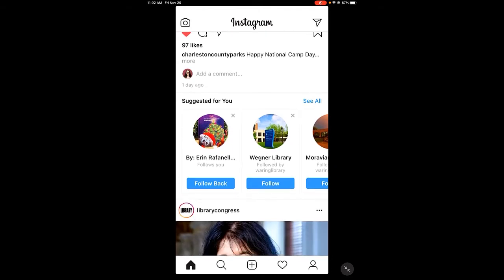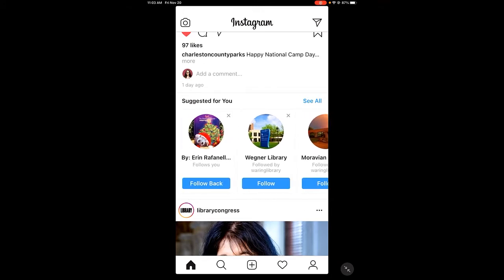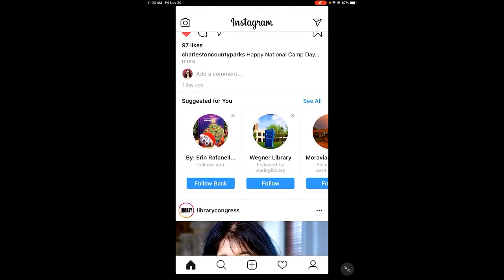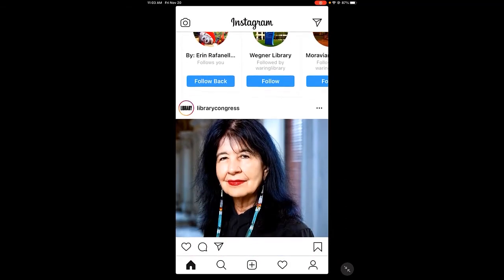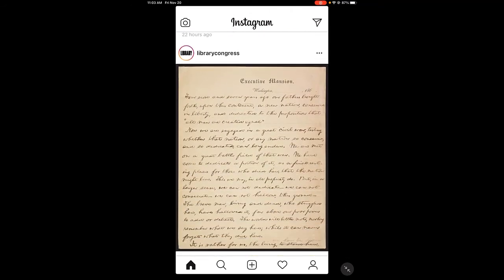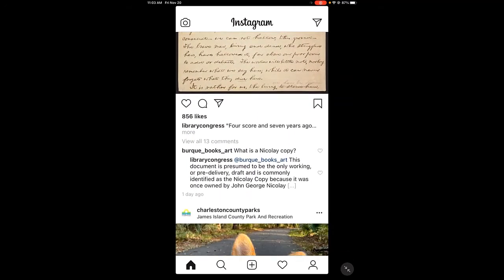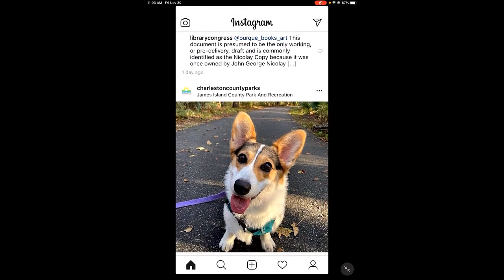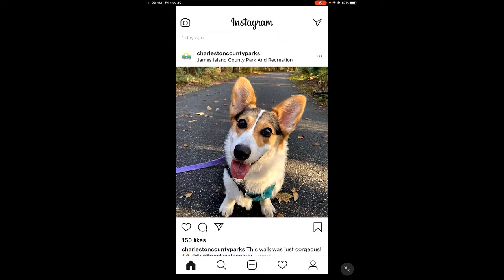Again, even on your home page, you do get a couple suggestions for people to follow or companies that you might be interested in. You do not have to, okay? I'm going to keep scrolling. There's Library of Congress, lots of stuff from Library of Congress, but this is how you see what's going on. A cute doggy at the Charleston County Parks.